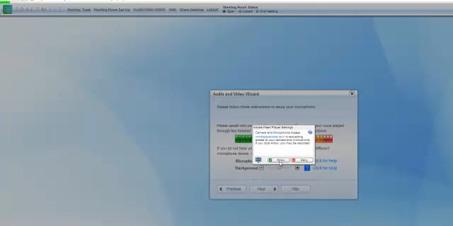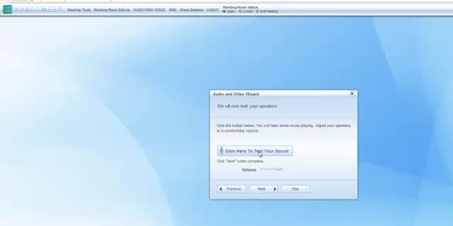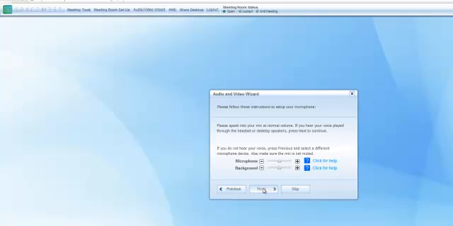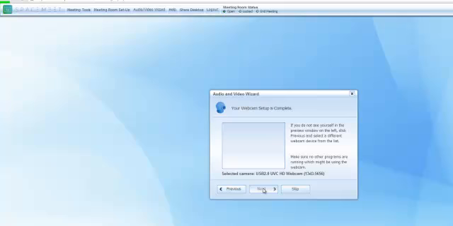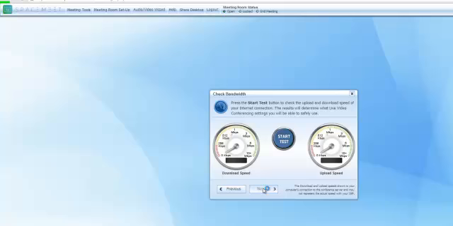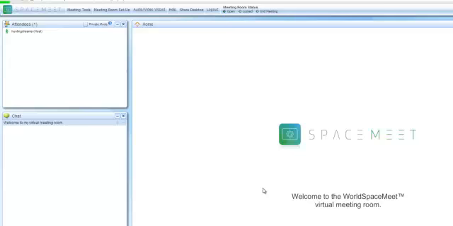It's going to ask you if you want to click here to test your sound. Then click Next. This is going to allow you to adjust the microphone. Now your webcam. It's going to ask you if you want to select a webcam. You can go ahead and do that. Then it gives a speed test. I already know I've got a fast enough internet speed, so I'm not even going to bother.